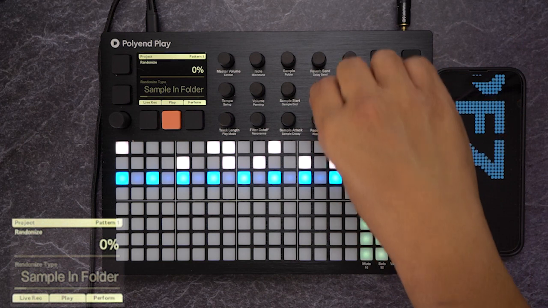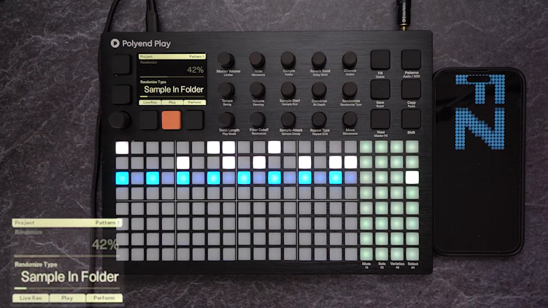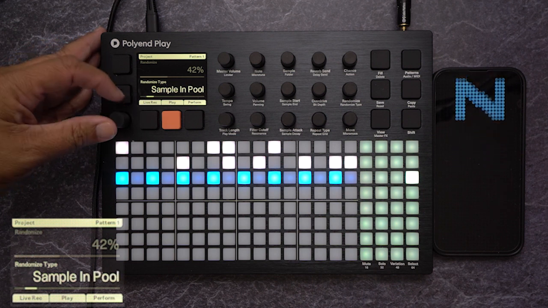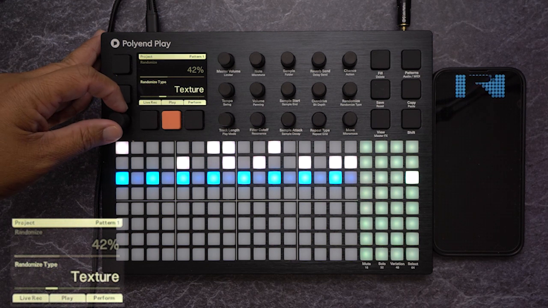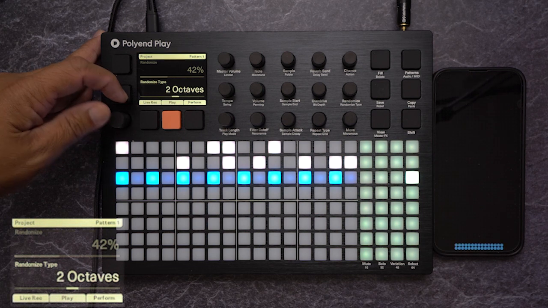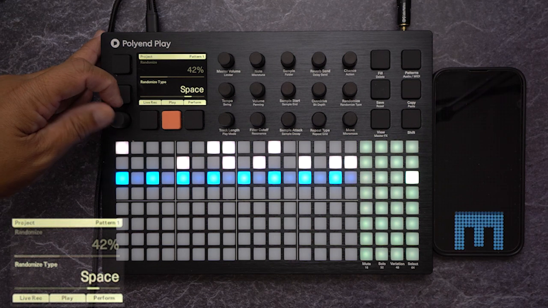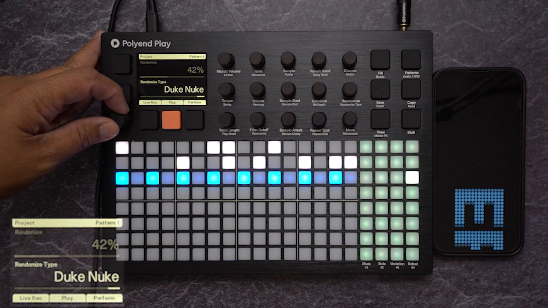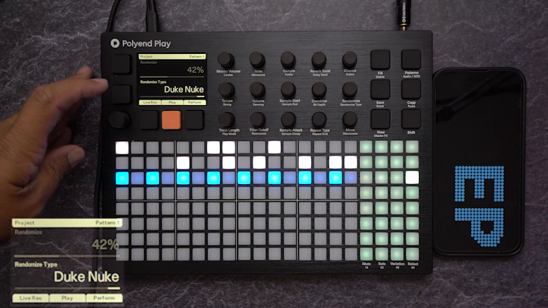Randomize is setting a percentage of something to happen. So if I choose the hi-hats, you can randomize the samples that are located in that folder, the samples that are located in the pool, the length of the sample, texture. It'll make it go one up or down an octave randomly, 2 octaves. It'll randomize the volume, which is really great for hi-hats. It'll add some reverb randomly. Nuke and Duke Nukem are Polyend's 2 that combine everything together. That's if you really want to get crazy.